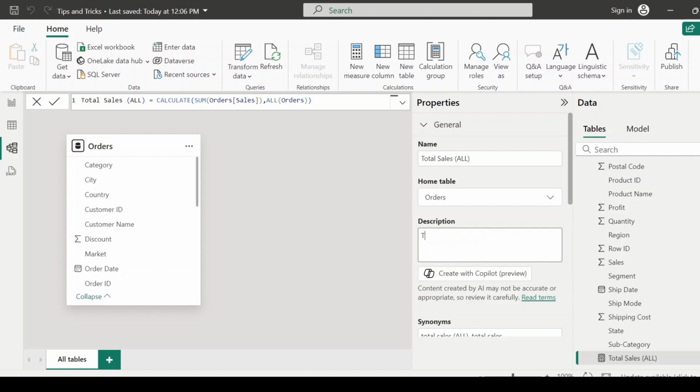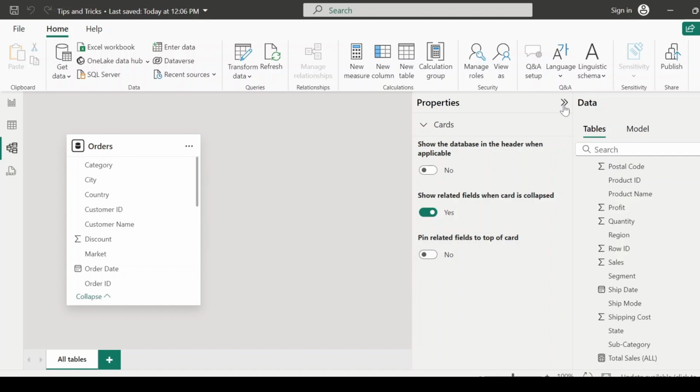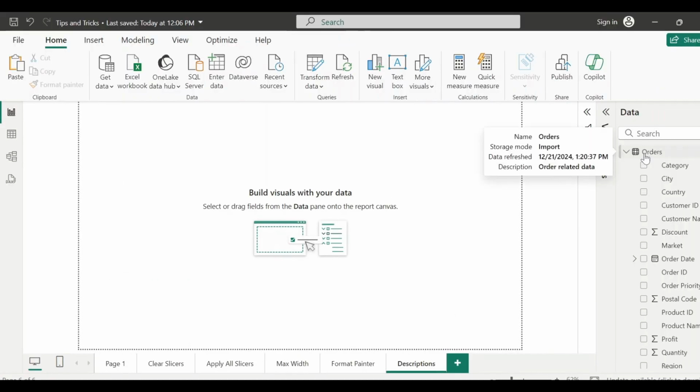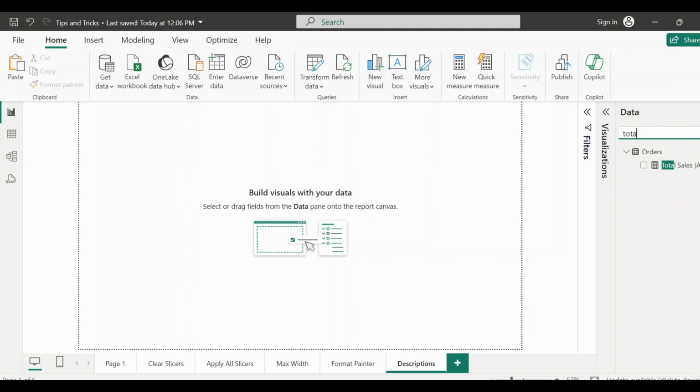Let me just enter: total sales using ALL function not to be impacted by any filter, and that's it. Now let's go back to the report view. When you hover over the table name, you will see the description which I have just added. Again, go to the total sales all field and see here, this is also showing the description that I have added.